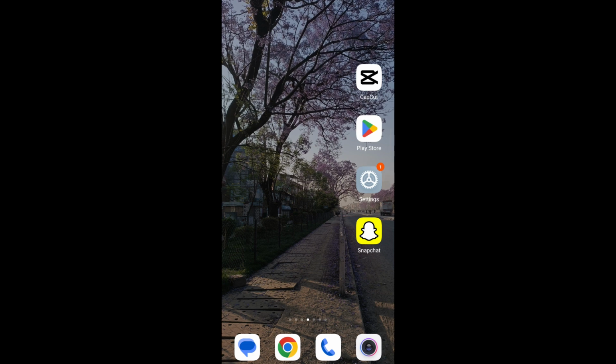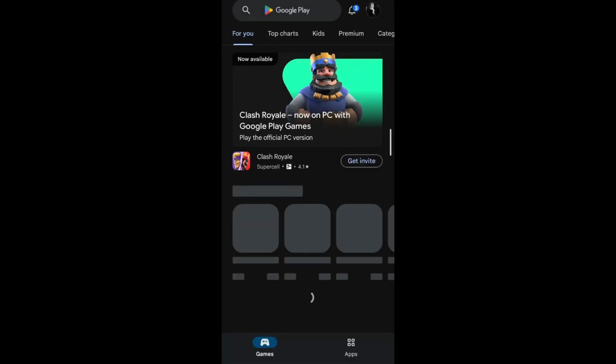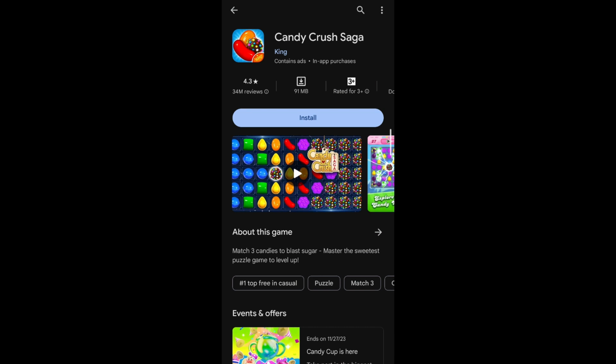Without further ado, let's get started. First, go ahead and open your Play Store. So whenever you try to install a new app on Play Store, you see the option of installing it on multiple devices. These devices are all the devices that you are logged in on the same Google Play account.